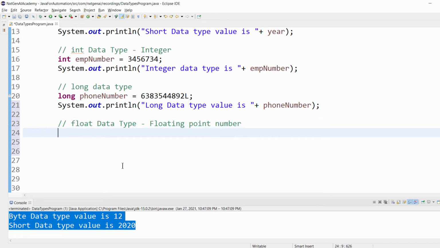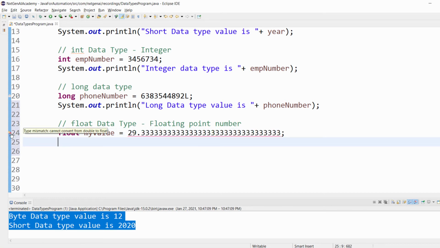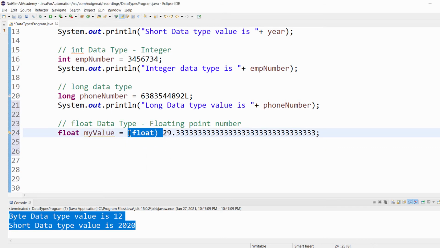Now float data type, floating point number. The data type name is float, mentioning my value equal to a very big number and semicolon. But still it is throwing the error. When you check the reason for the error, we have to change that type to double. If not, add cast to float. So for giving the value of float also, we have to give it in this format, then only it will accept.